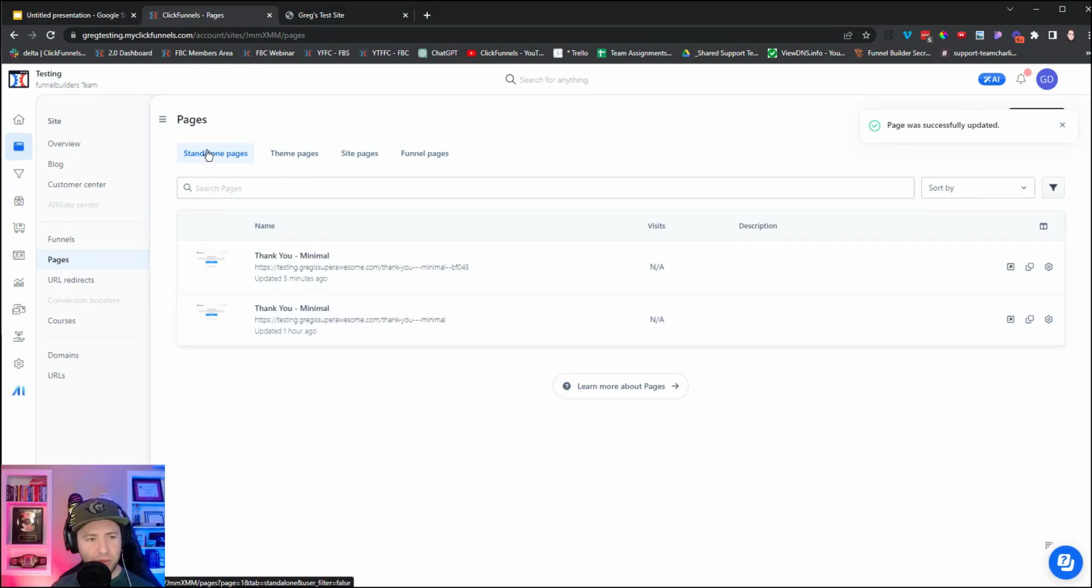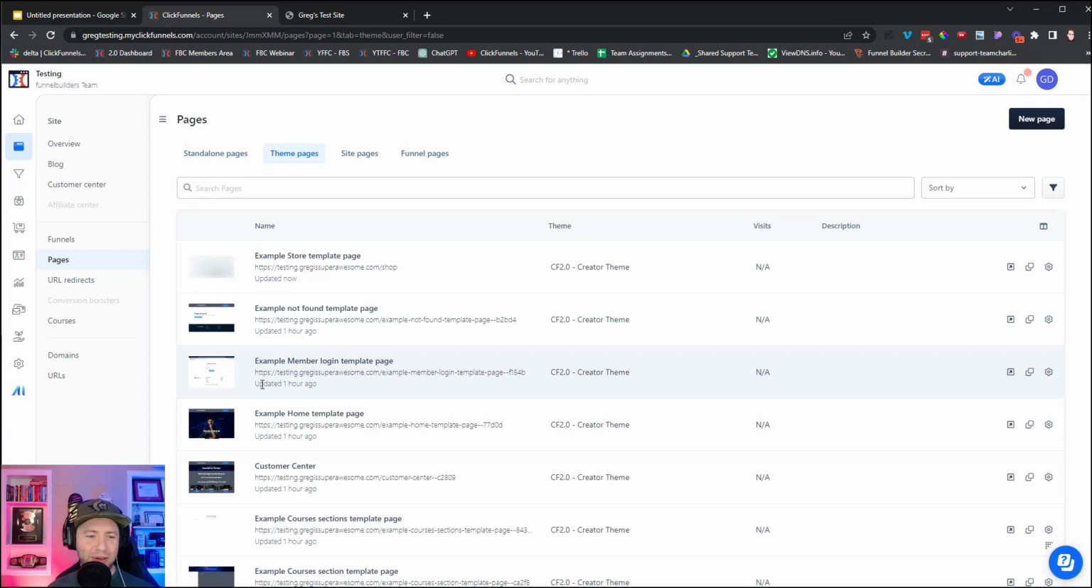Right, and see, it puts me back to standalone pages, which I'm hoping will become a little more user-friendly as they release more of this feature. We are kind of cheating the system here. We're getting early access to this by finding these pages under theme pages. But I'll show you now.